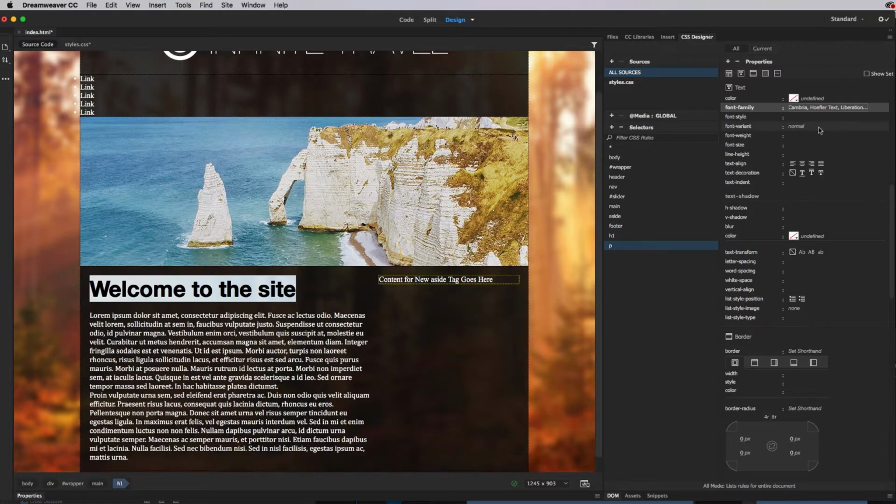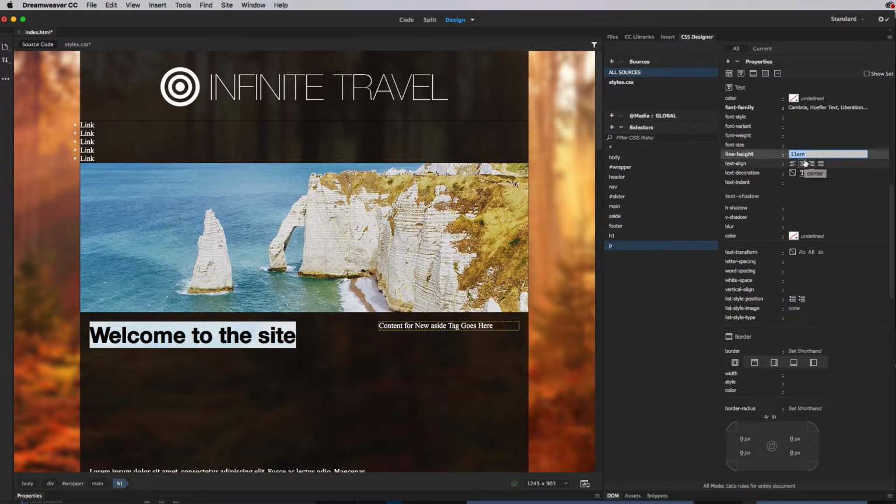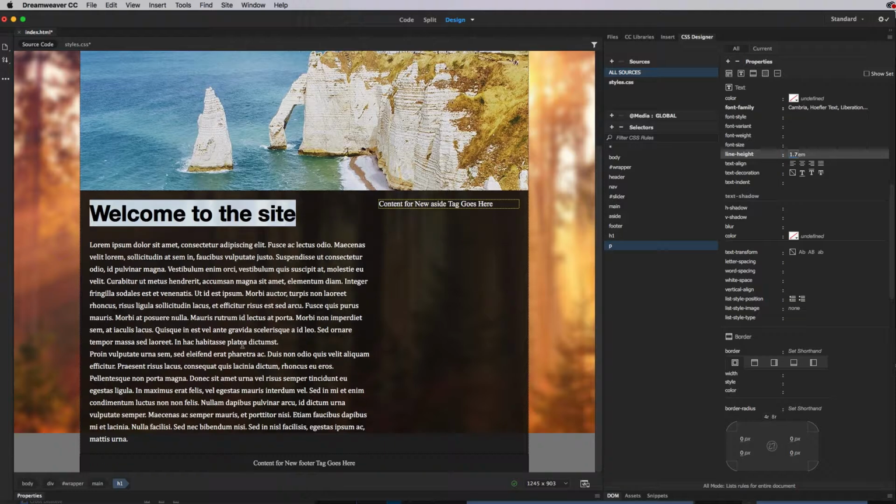So maybe I want it to be Cambria, and I want to do some line height. So let's do M for line height. Oh, that's going to be massive. So 1.7 em. All right, so that doesn't look too bad.